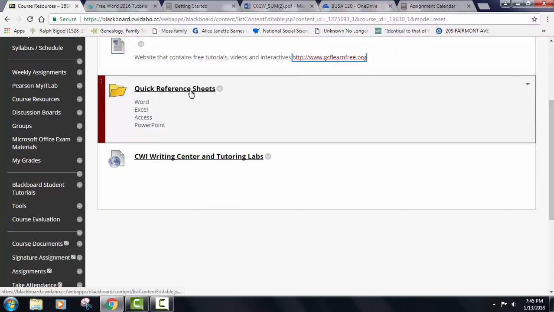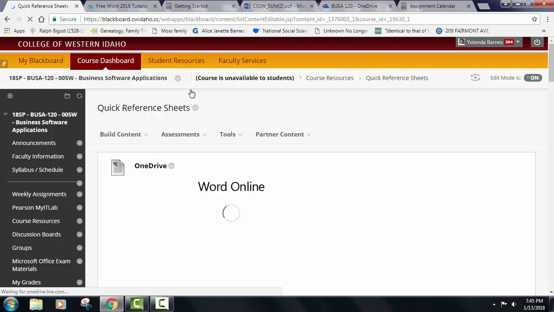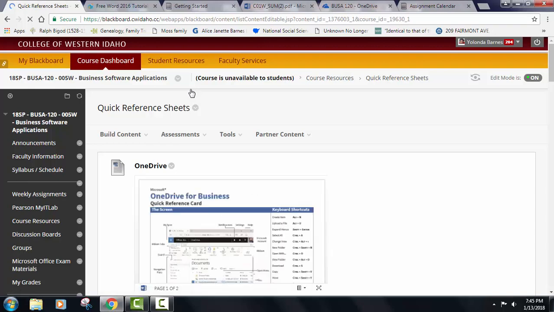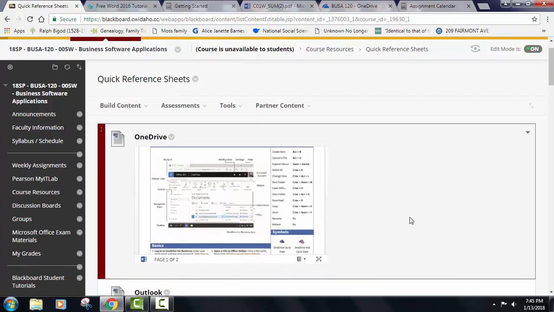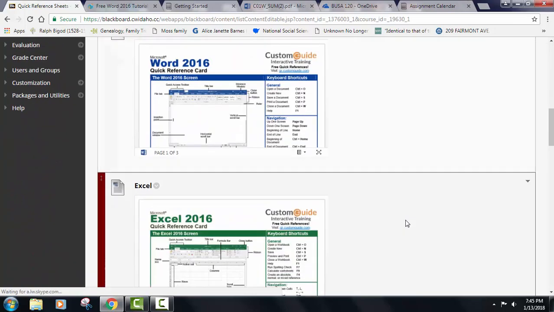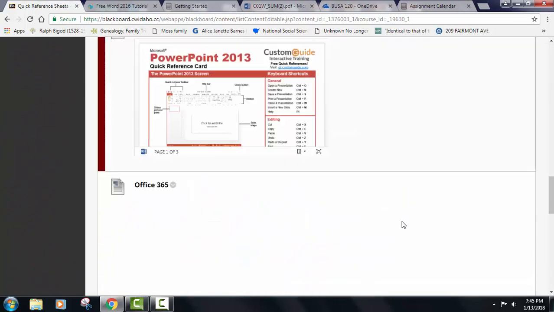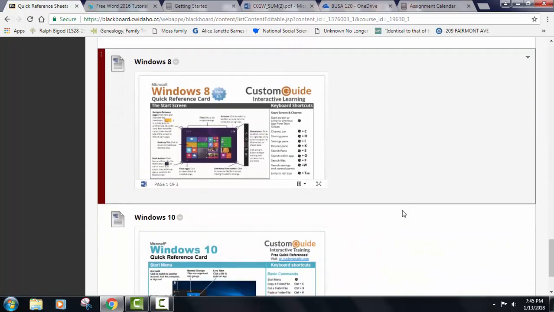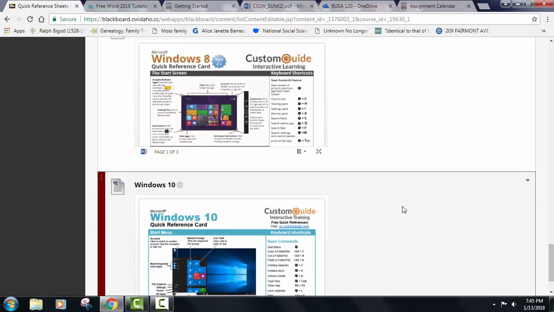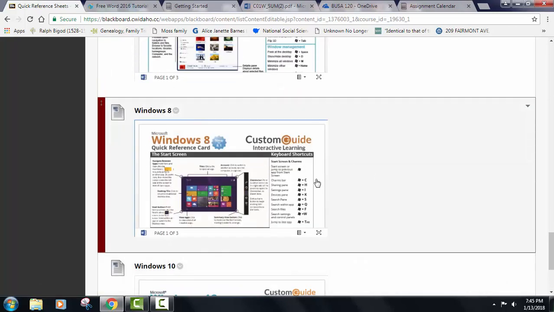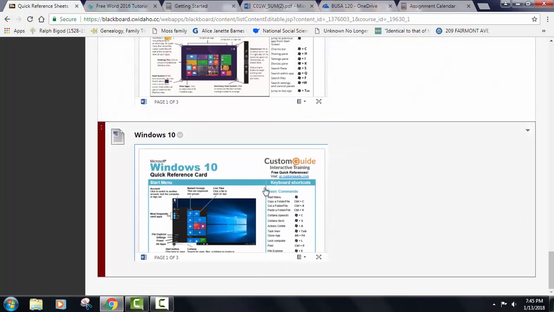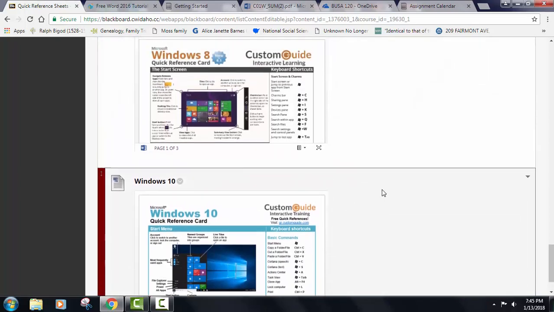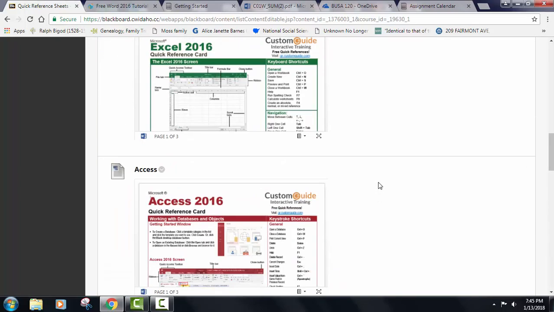And then we also have quick reference sheets. These are wonderful to have. So I've got one for OneDrive, Outlook, Word, Excel, Access, PowerPoint, and Office 365. Then your Windows. If you haven't watched the syllabus video, or maybe you have, I do speak to, we highly suggest what Windows to have. So that's what those quick references are.